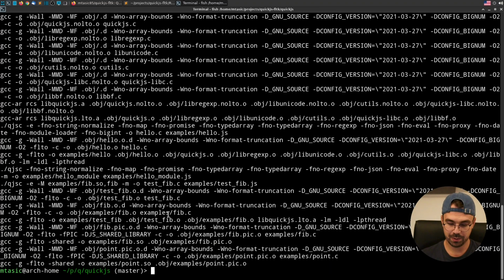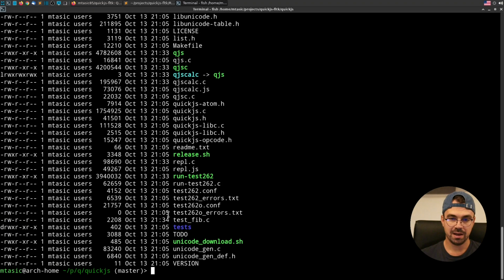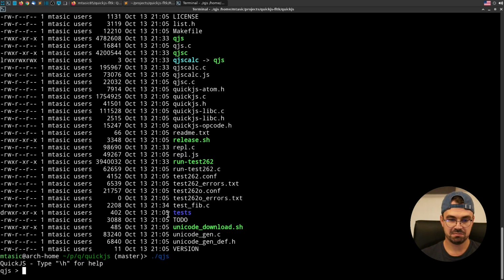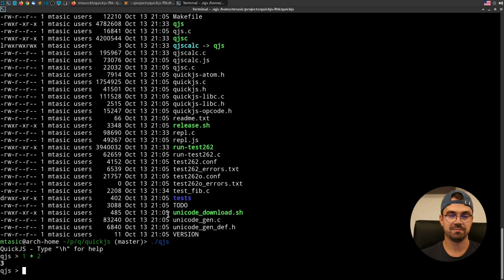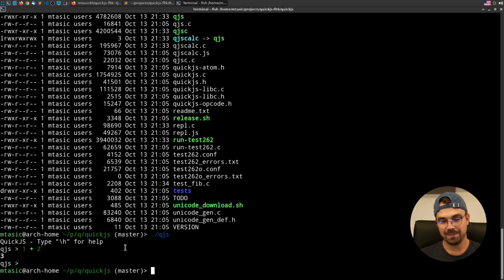Okay, QuickJS is built. So let's just test it. 1 plus 2 equals 4. Okay, so we have QuickJS working.